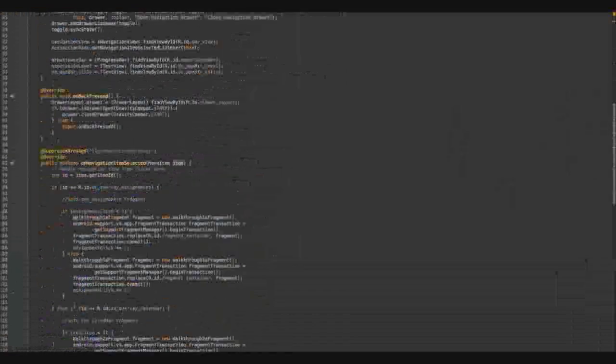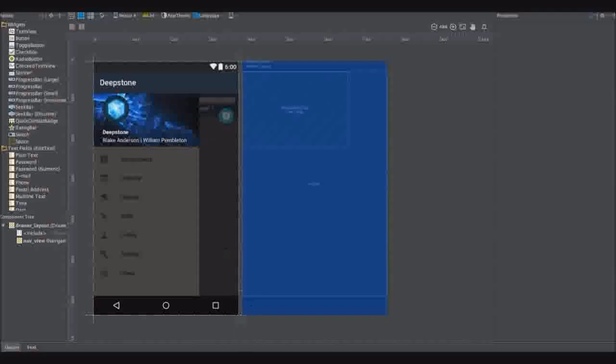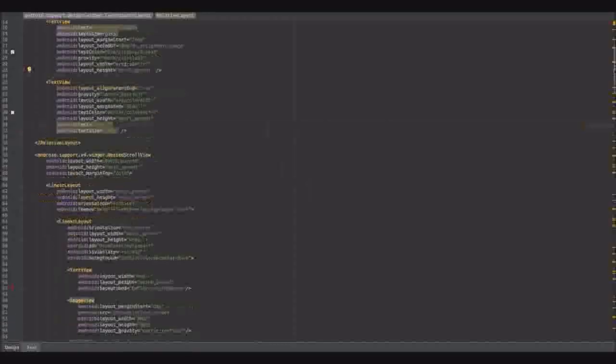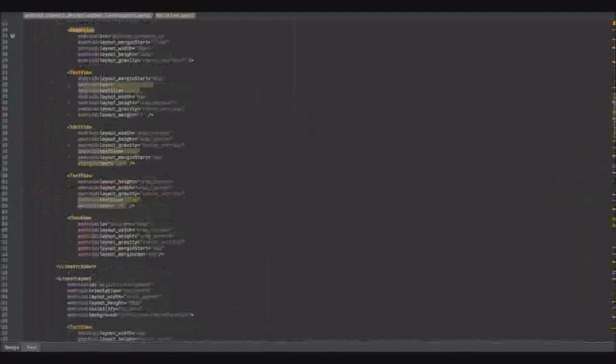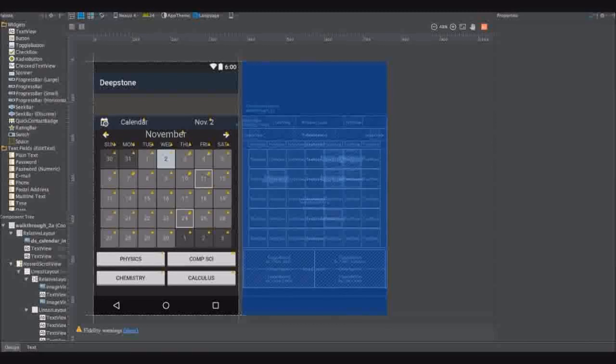Deepstone is an Android application created by Blake Anderson and William Pembleton for the 2016 Congressional App Challenge. The goal of this project was to create an innovative application that gamifies class assignments and provides an easy way to manage coursework. Deepstone uses the Java coding language in Android Studio with XML. The app took approximately 1 month's time of planning, coding, and testing, totaling over 150 hours. This beta version of Deepstone is currently being overhauled into Deepstone Sapphire to be released later this year for public download.